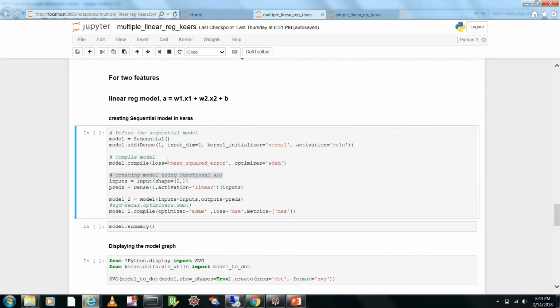Okay, and we are giving again the loss as mean square error, optimizer as Adam. And if you want to give any metric here, you can give metric as mean square error. If you don't want, no need, because both are the same here, loss and the metric, but in case you have some other metric.